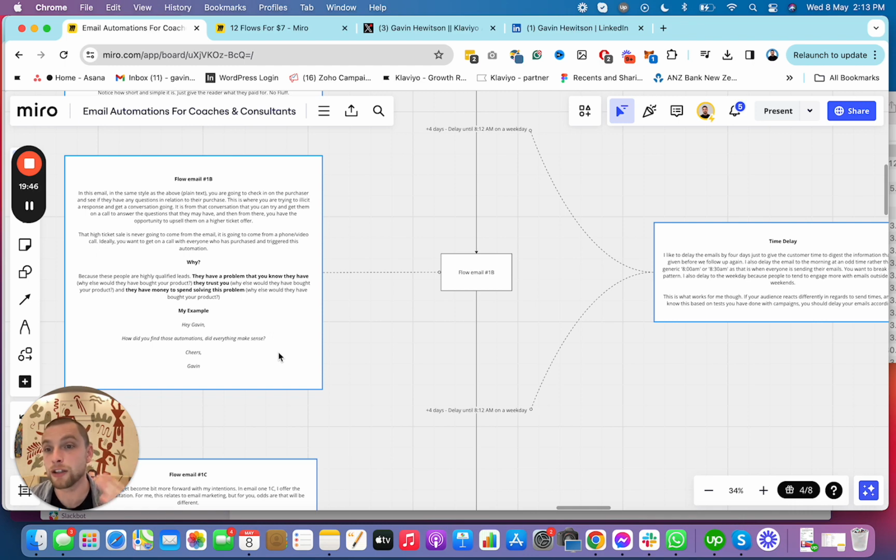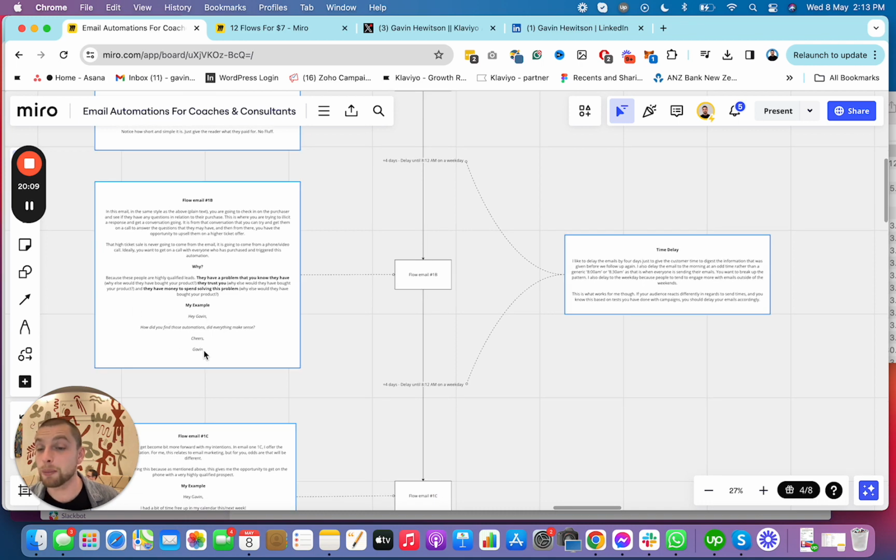They have a problem that I know that they have, because why else would they have bought my product? They trust me because why else would they buy my product? And they have money to spend on solving this problem because why else would they have bought my product, right? So we're trying to get them from basically the initial purchase, whatever your low ticket item is, to that call, right? And I just try and get them on that call, right?